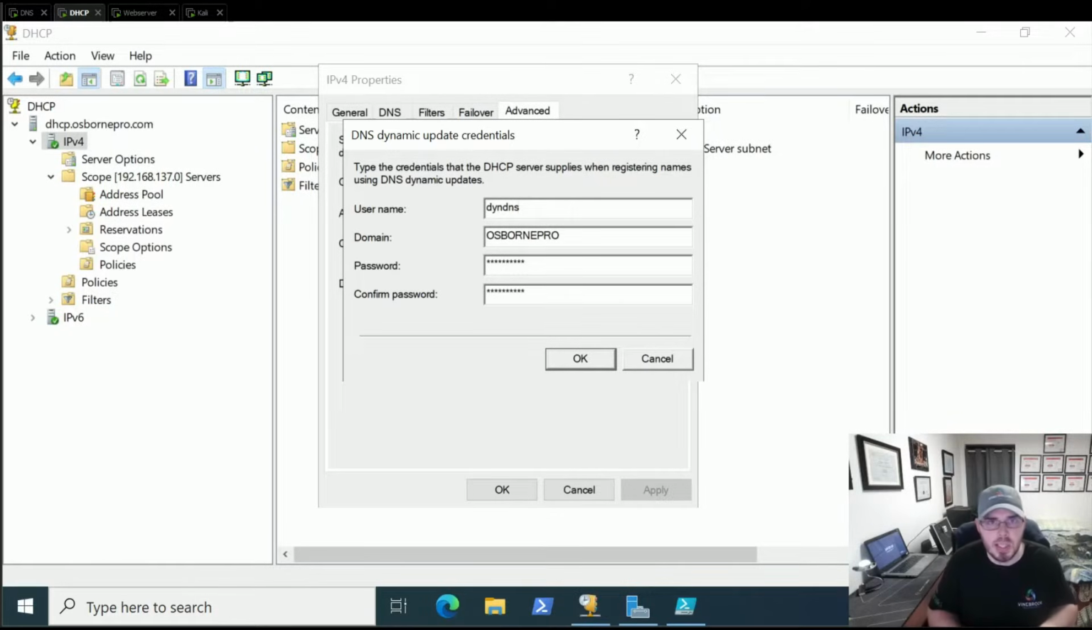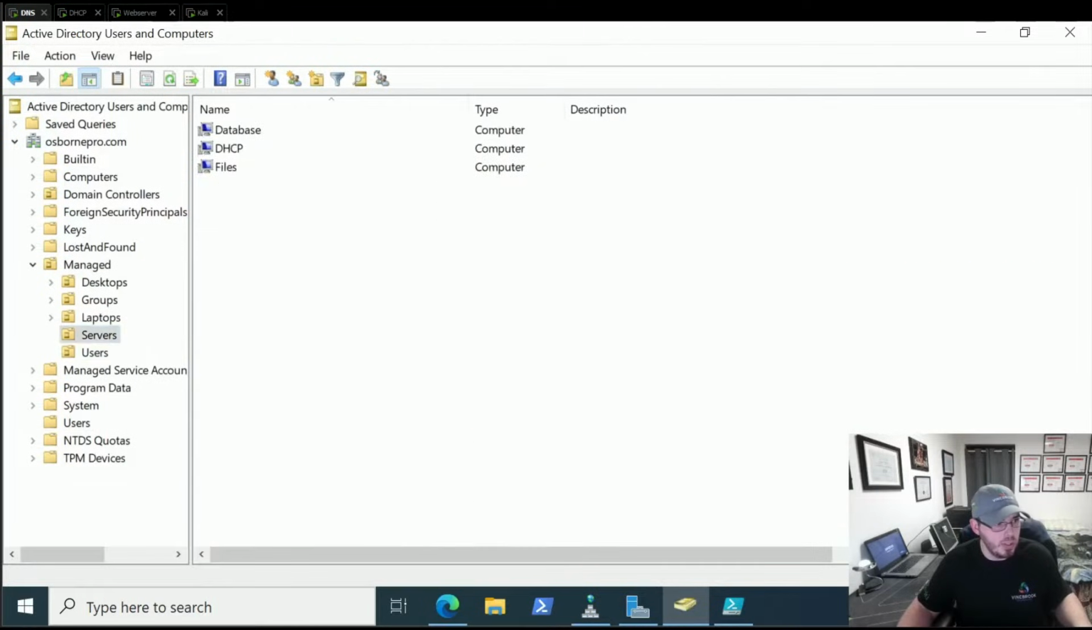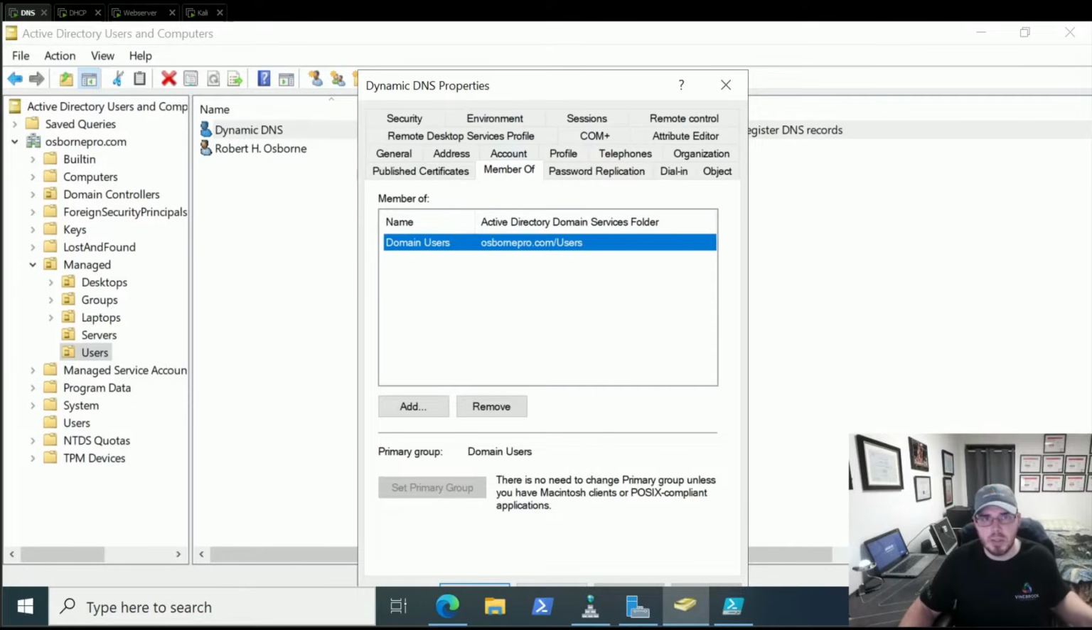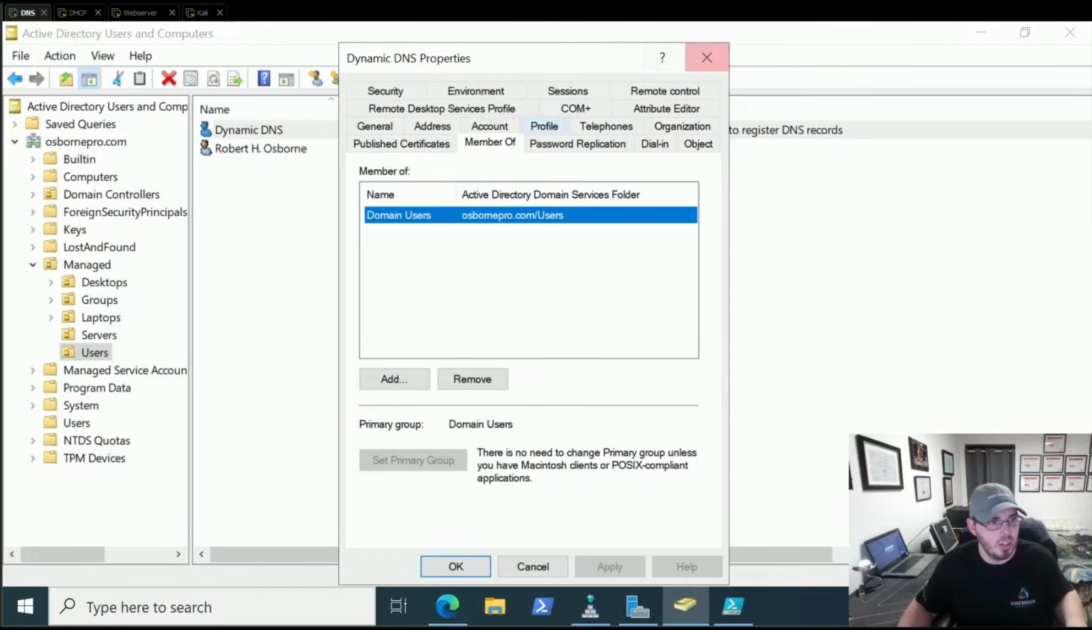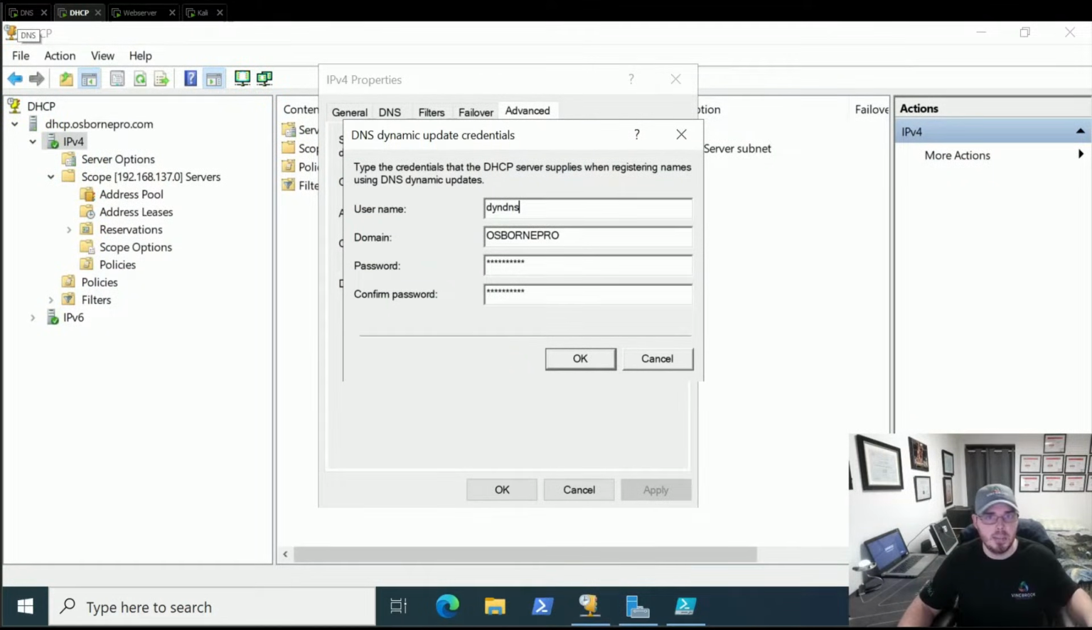What this allows is the DHCP server to change A records and pointer records on the DNS server using this user account. This user account has no special permissions, and I'll show you that here in Active Directory. We have the user, dynamic DNS, member of just domain users, and that's it. That's all you need there. Set an extremely long password that never expires so that you can just leave things as is. And the benefit of using a user instead of the DHCP server is if you have multiple DHCP servers for failover, they're both going to use the same account, which allows them both to modify each other's records and keep things up to date and prevent errors and assignments from happening. So that is one thing that needs to be created with the dynamic DNS user, and we set the credentials here on each DHCP server individually.